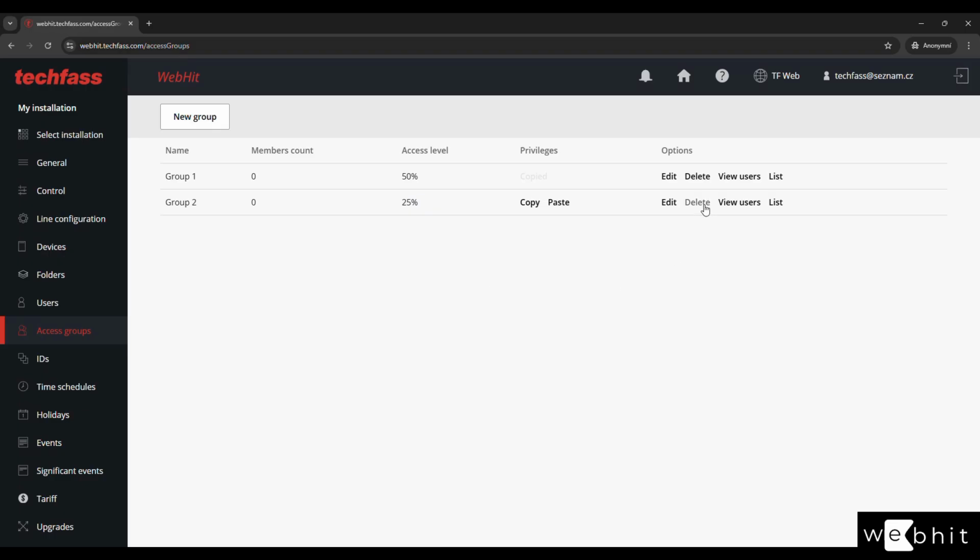Groups can be deleted, and with the appropriate button, you can display the list of group members on the user's page using the View Users button, or a regular list of usernames by pressing the List button.